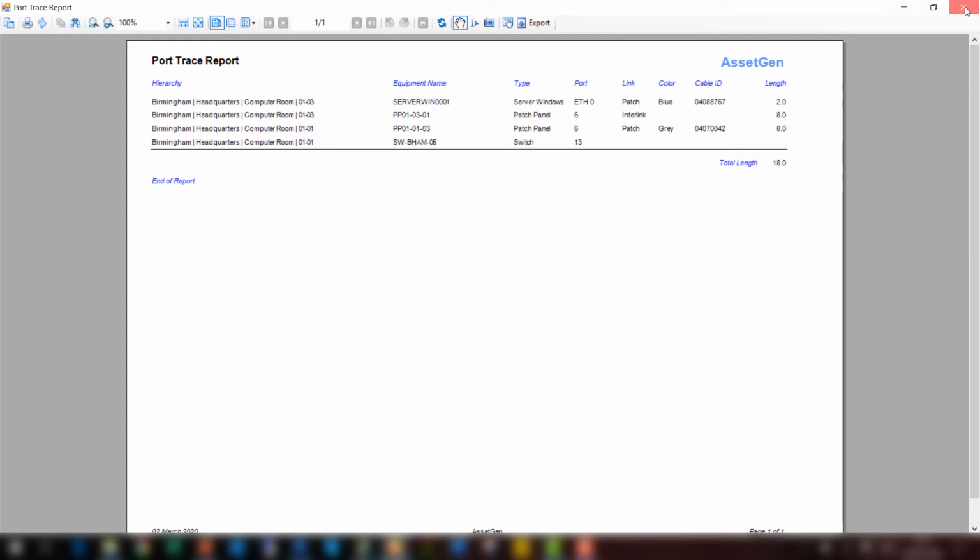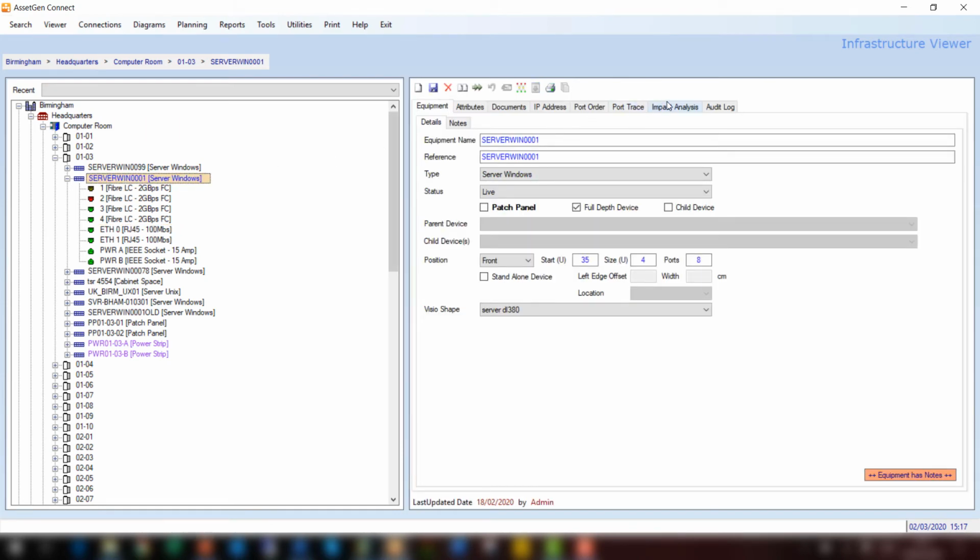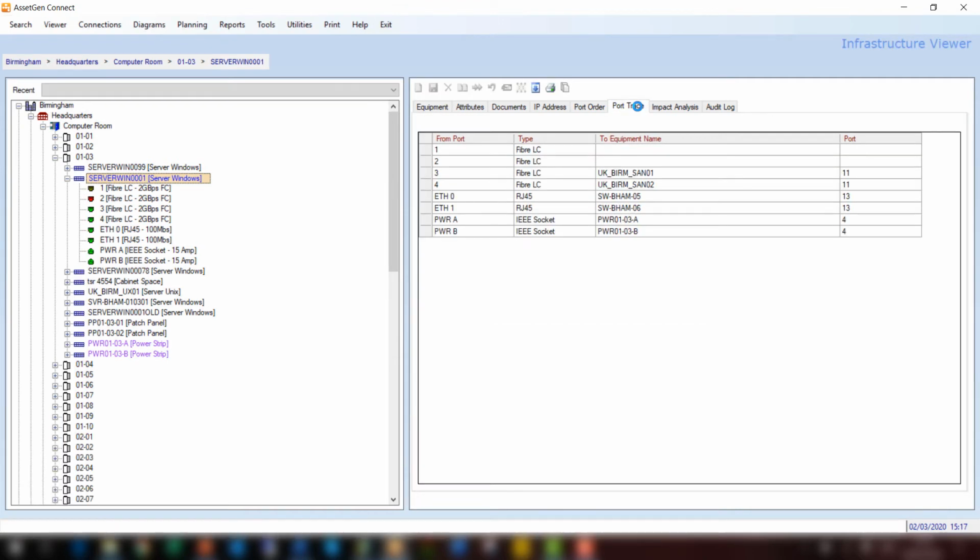If I go up a level to the actual server itself, we can do a port trace on the whole device on this tab on the right hand side, and this will show us all the endpoints so we can get a consolidated view of that server and what it's connected to.